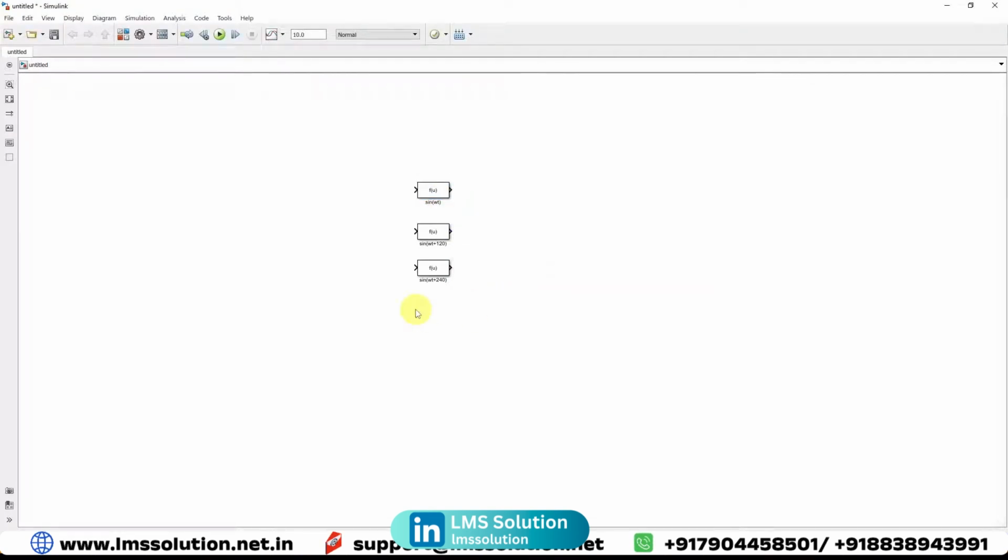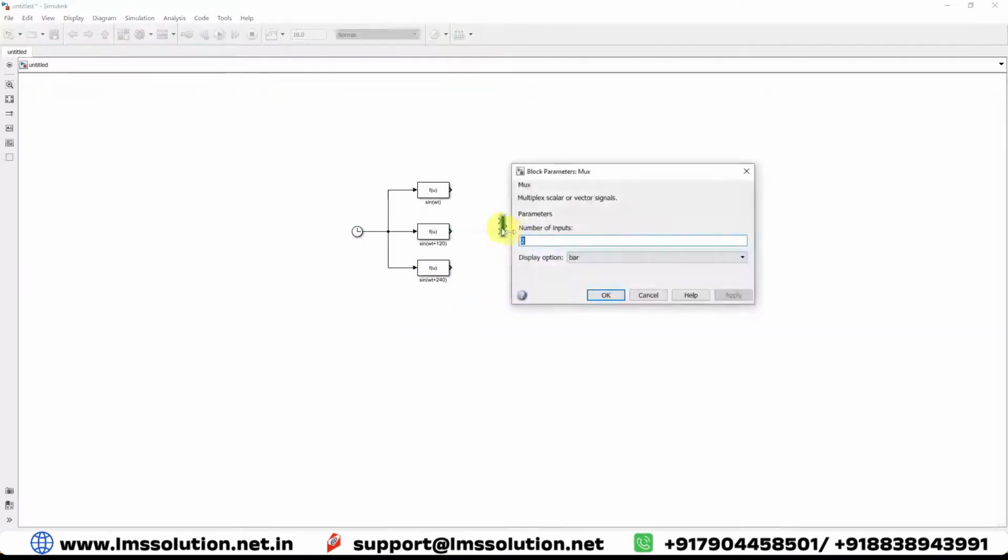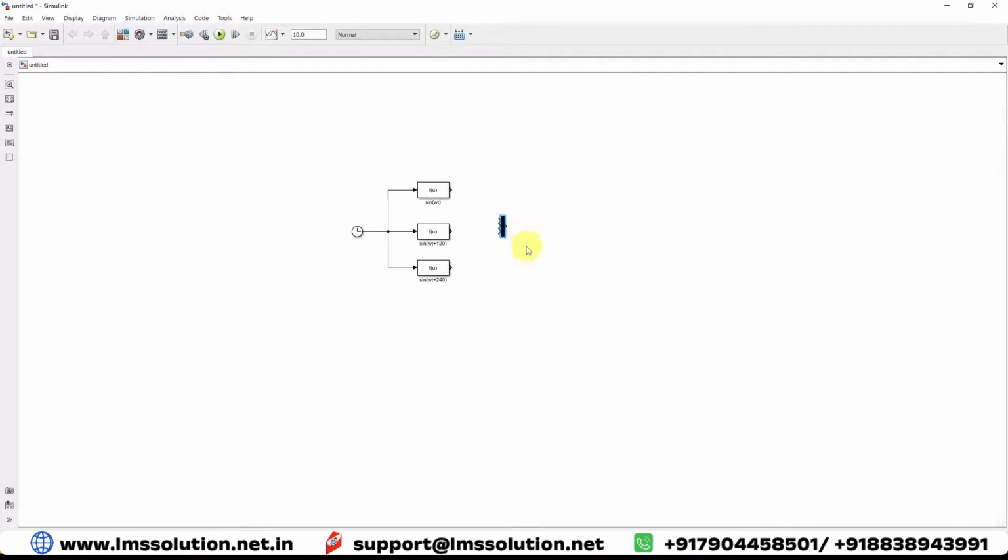Next we need to provide input. I'm going to use a clock input. The clock input is the input for the Fcn block to generate the three-phase sine wave. I am going to use a mux now to combine these three outputs from the Fcn block. Next I am going to use a scope window to see the results.